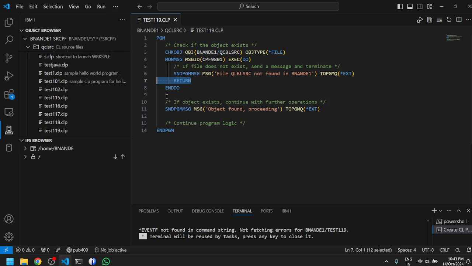And if the check object is successful and the object is found, then this MONMSG will not get executed. Our control will skip directly to the next line, that is send program message, object is found, proceeding further. This message is going to get executed if the object is found and exception is not raised. But if an exception is raised, we are going to get an error.